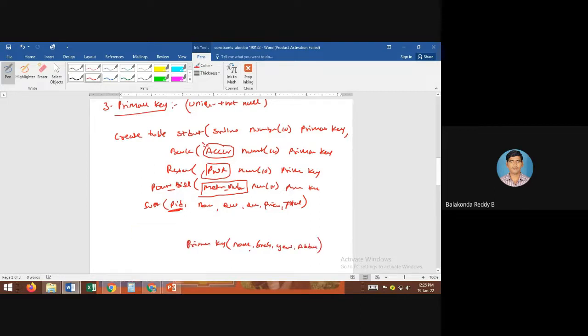So here, these 4 attributes are participated in primary key. Primary key is only one. Based on name, based on branch, based on year, based on address, these 4 factors: same name, same branch, same year, same address, 2 students are not having the same. Assume that the roll number is not there in the table, so now I assign these 4 attributes as primary attribute. This is called composite primary key. What is called? Composite primary key.